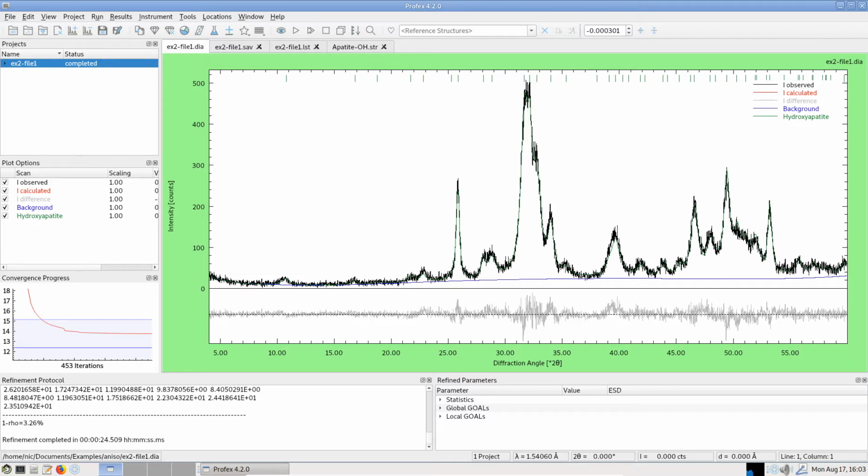Now the refinement is starting to look really good. We can now see that the sharper peak, this is the 002 peak along the Z-axis where the crystals are relatively long. That's why the peak is less broadened than the other ones. This one is fitted very well, and also the group of peaks overlapping around here above 30 degrees is also looking pretty good.